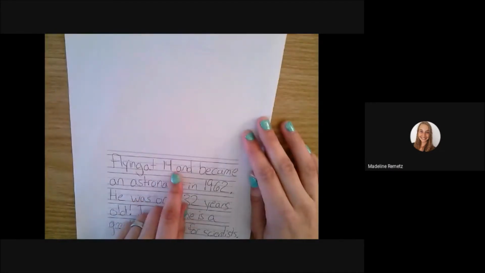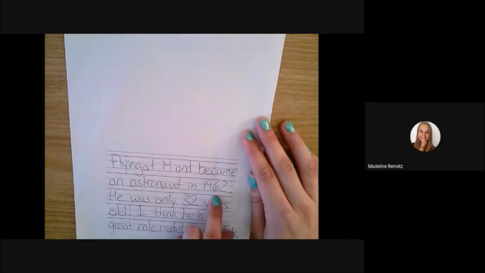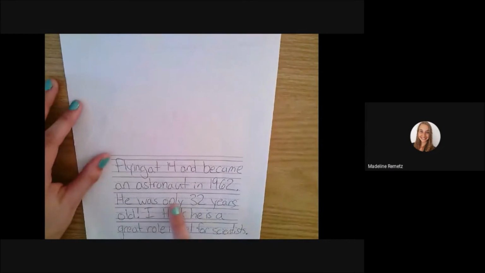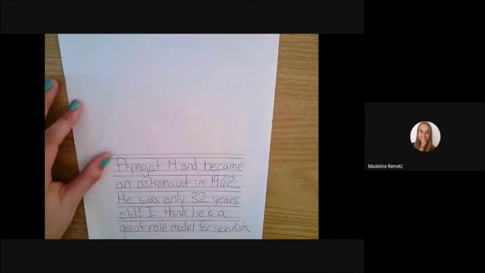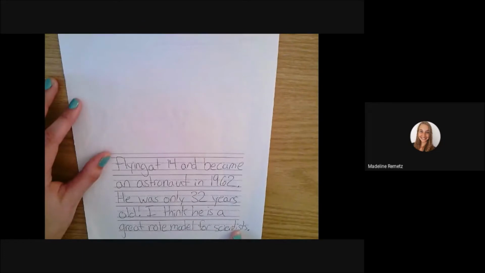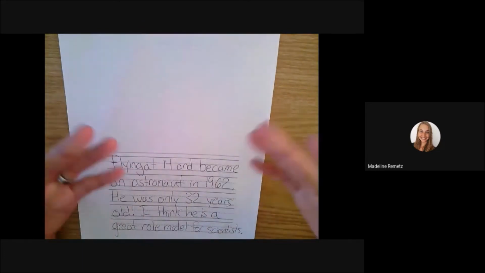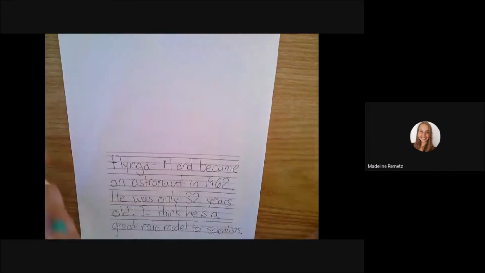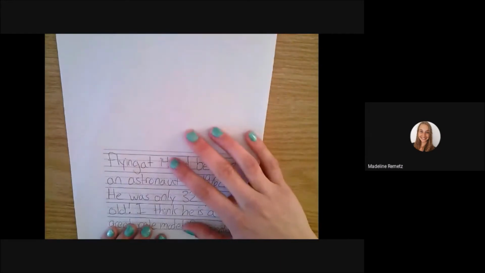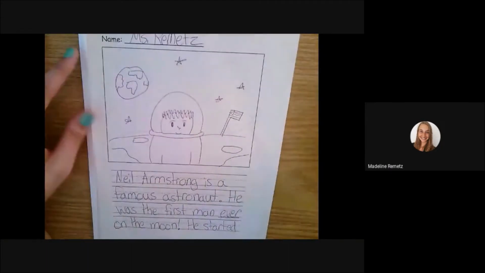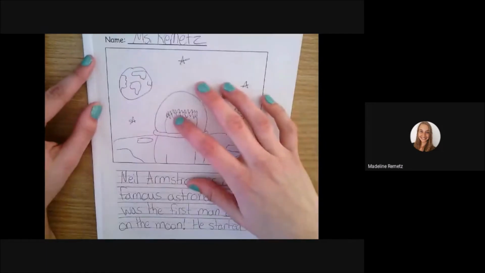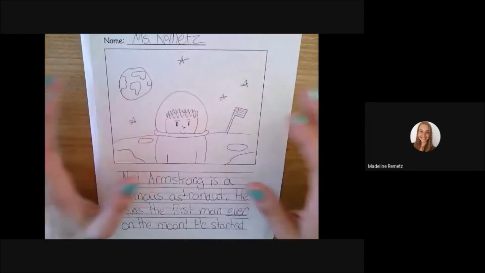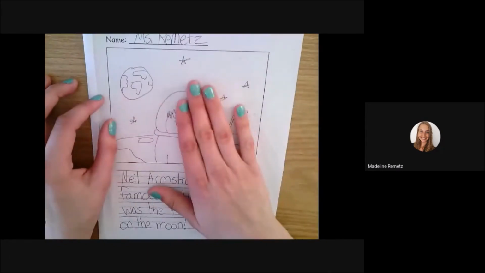He started flying at 14 and became an astronaut in 1962. That was over 60 years ago. Wow. He was only 32 years old. I think he's a great role model for scientists. So for anyone who is interested in science like the world or space, I think he was a great example for both scientists and flight. People who like to fly planes or maybe want to fly rocket ships like him. That's why I chose him. He's actually an American too. So I picked someone from our country.